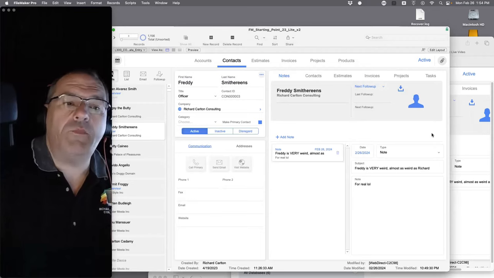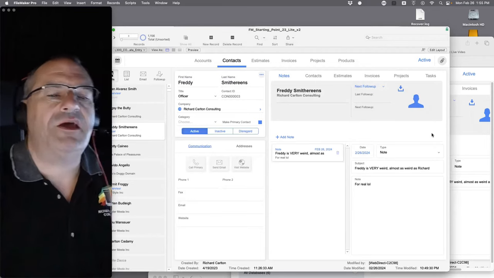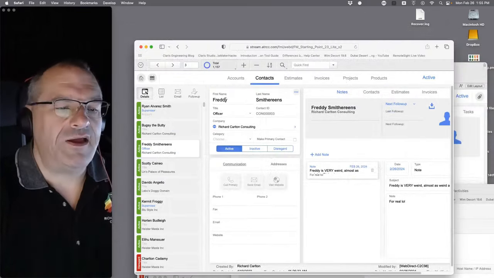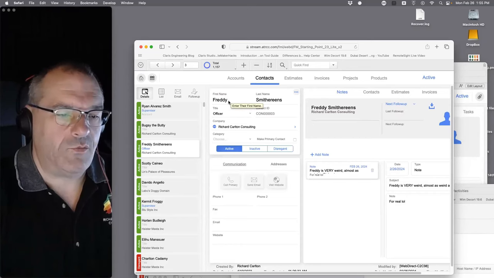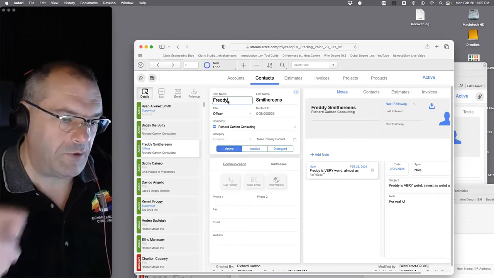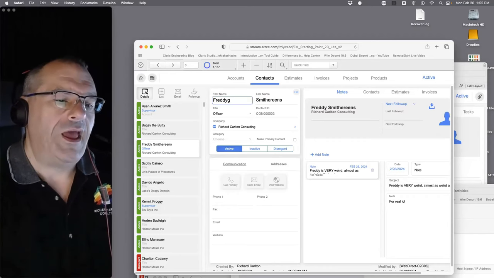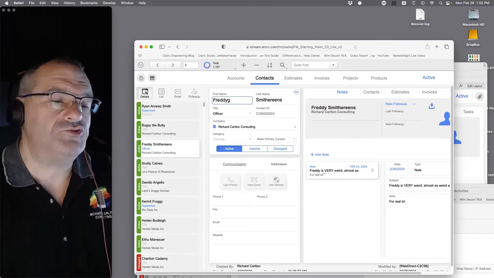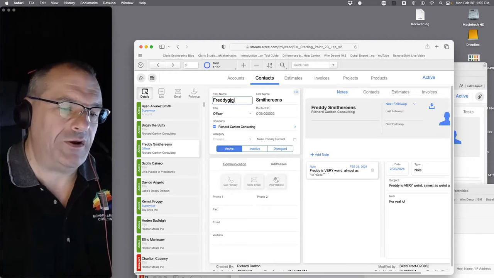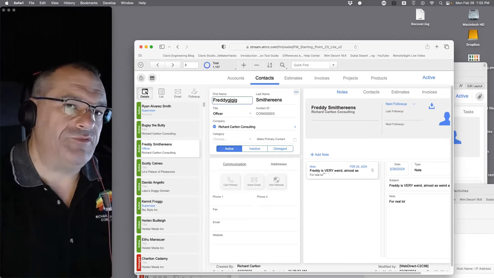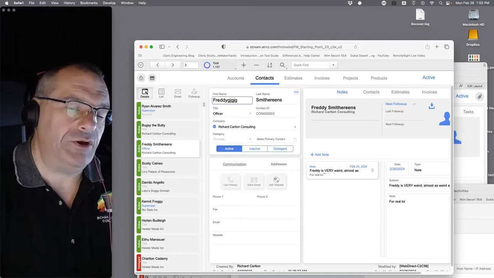No, because, okay, let's think about this logically real quick. If I click into Freddy, click 1, 2, 3, click. Okay, I'm in there. Now, if I type a character, it's actually going to record lock it. Since I don't have a script trigger activated here, as I type right now, this is one of those moments where the FileMaker server is not being notified that I'm typing.